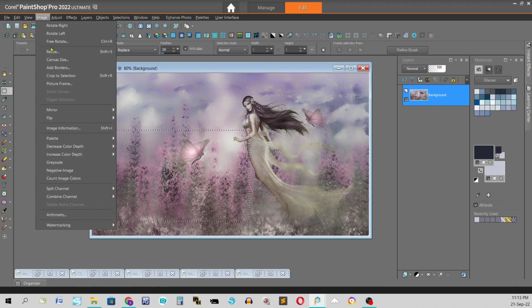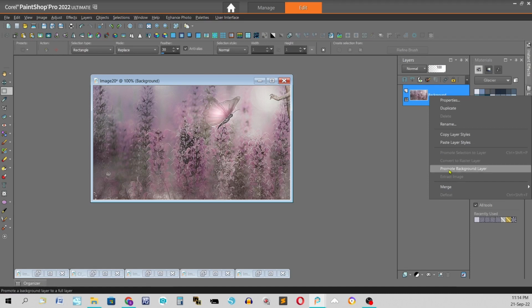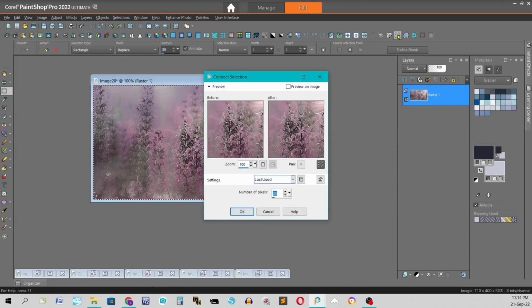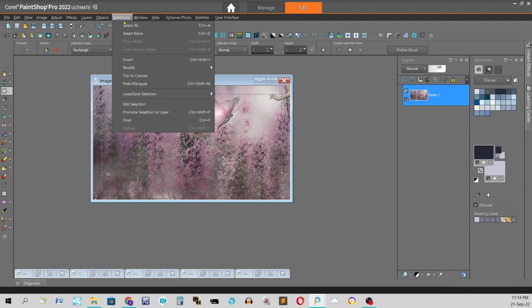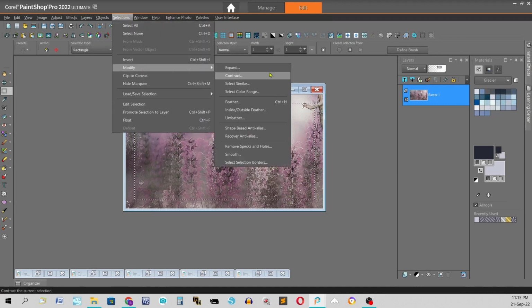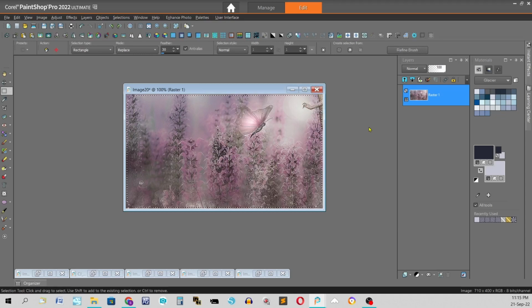We're going to go to image, crop to selection, then right click on this background layer and promote background layer, so we now have a raster layer. Then Control A to select all. Then we are going to contract the selection by 30 pixels. Now your contract selection, if you don't have icons, is in selections, modify and contract. Now while we're in selections, modify, then we're going to select feather and we're going to use an amount of 30. Click OK. So the running ants now go around to the outside.